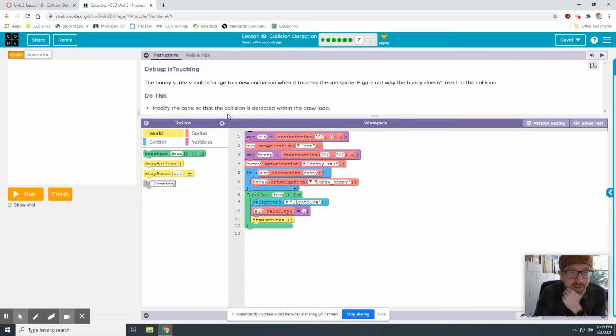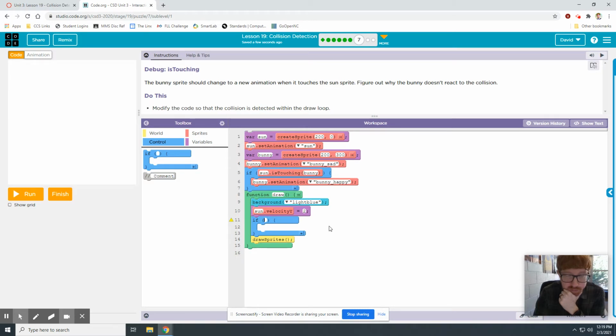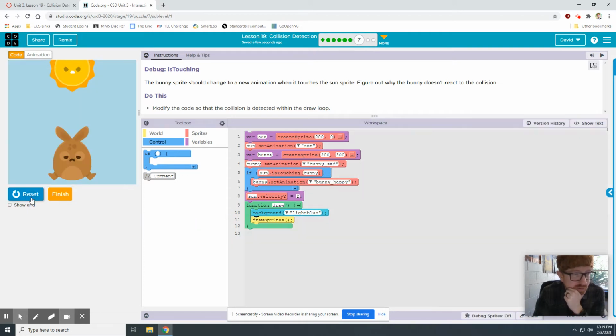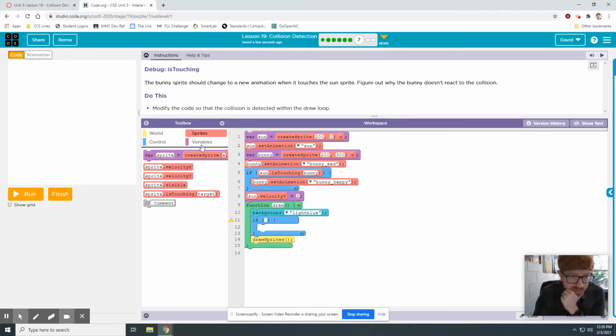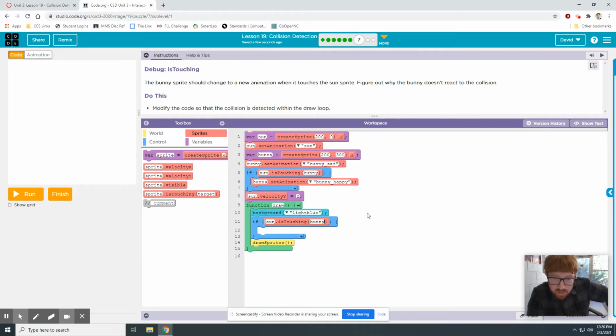Okay. Modify the code so that the collision is detected within the draw loop. So control if. Actually, I'm going to set the velocity out here because it should run the same way. Yes. If sprite is touching target, if sun is touching bunny, then what does it want me to do? The bunny sprite should change to a new animation. So, it's already set up there.